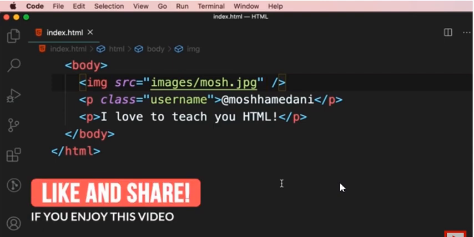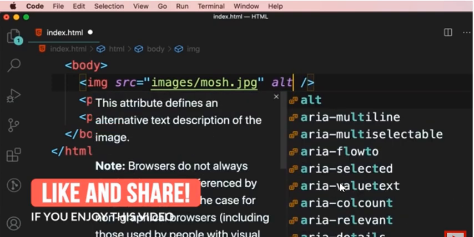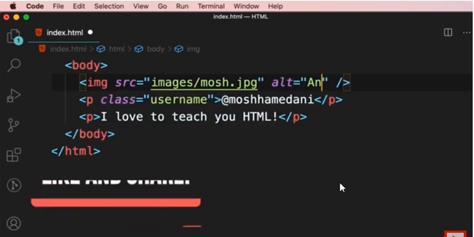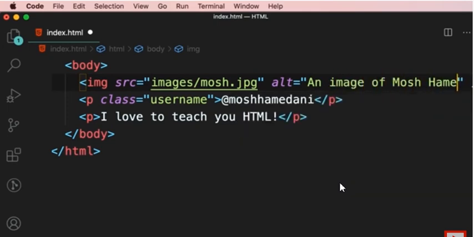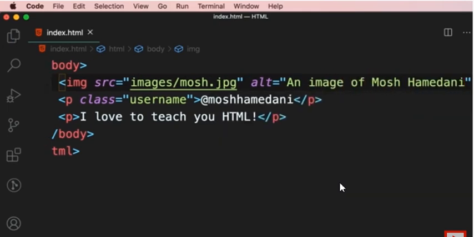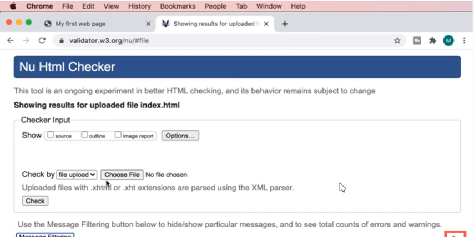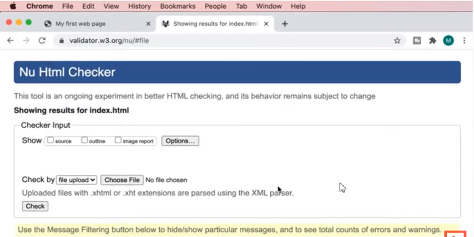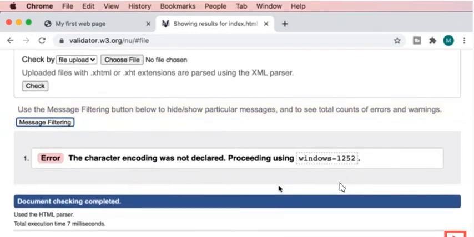So back to our code. Let's fix this error real quick. Here's our image tag. Let's add the alt attribute. And for the description, I'm going to say an image of Mosh Hamedani. Now save the changes. Let's re-upload the file and validate it one more time. Okay. This time we have only a single error, and that has to do with character encoding, which we're going to talk about in the next section.